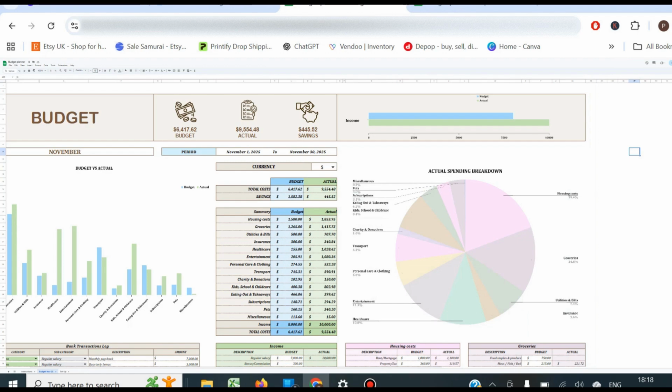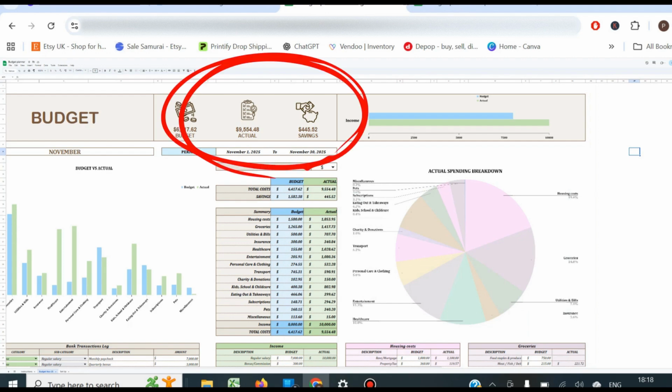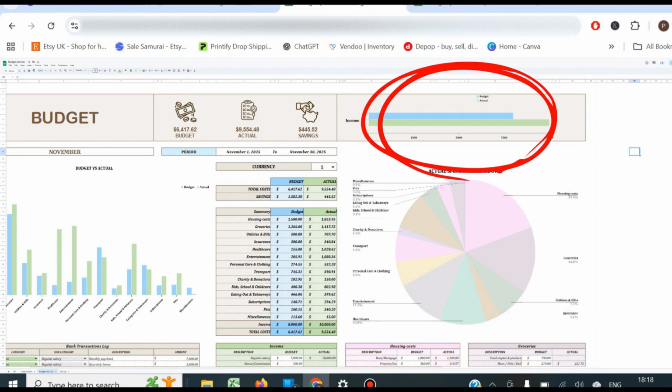Let's begin with a quick overview of the dashboard. At the top of the Budget tab, you'll see your total budgeted amount for the month, your actual spending, and the difference between the two. These numbers update automatically as you record your transactions. You'll also see a bar showing your income and your savings amount for the period. This gives you a fast snapshot of whether you are on track or overspending.